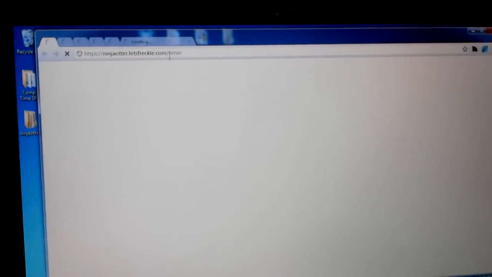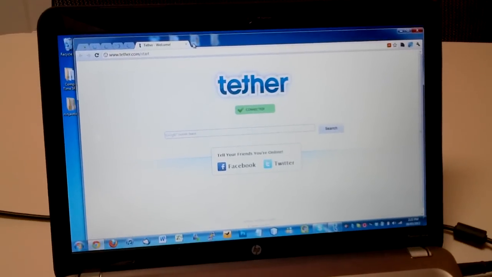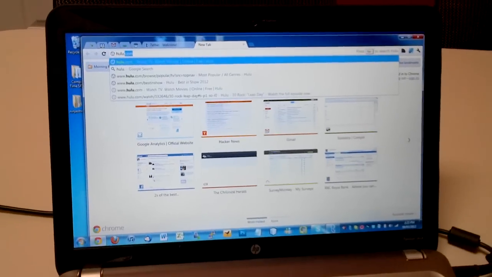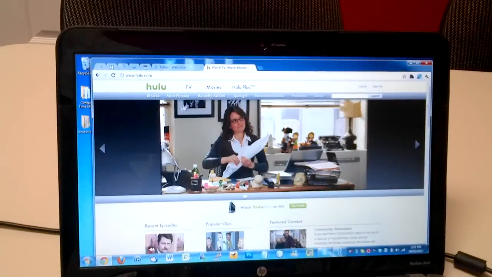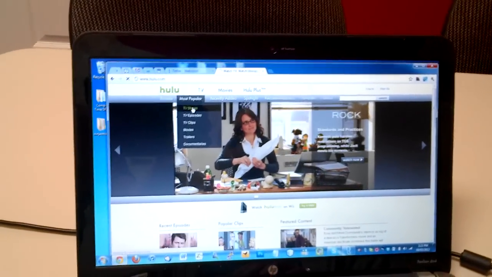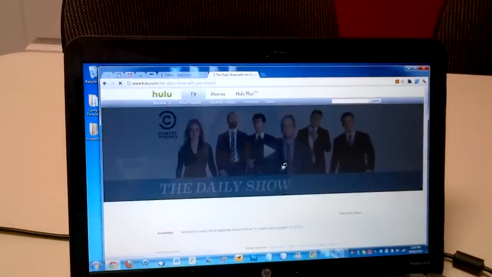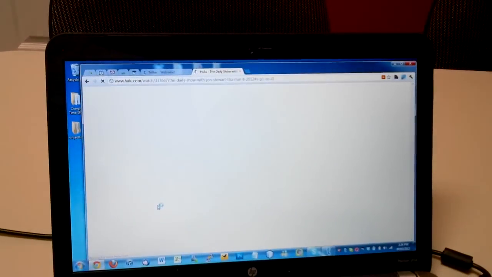And then I'll just open up Chrome. And since I'm based in Canada, I can't typically go to Hulu.com to stream content, so I'm actually going to do that right now. And I'll show you a TV show or something, and I'll do The Daily Show. Daily Show is a good show. Let's see what Jon Stewart's saying today.